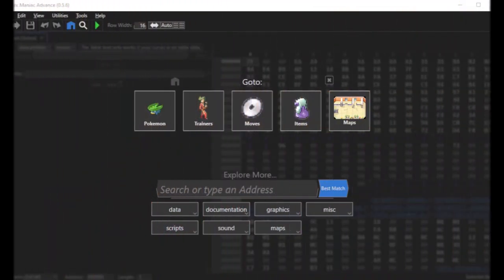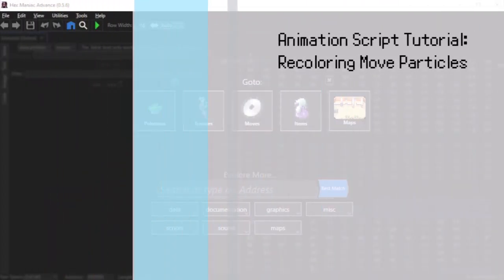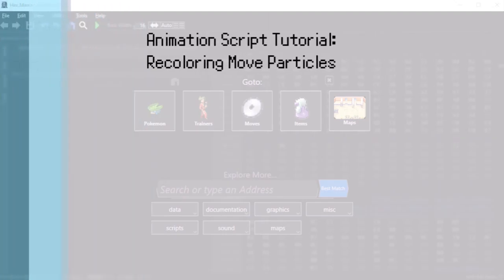Do you see where this is going? Yep, this is an animation script tutorial all about recoloring move particles.